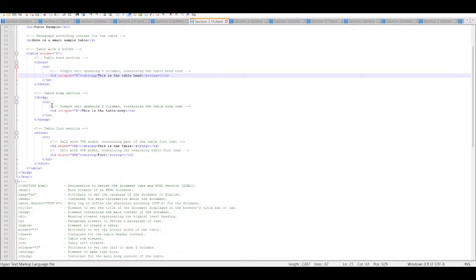So on the table body, we're going to have it at a span of 2, and this will be labeled as the table's body. And we're going to have a table footer, which is going to have a width of 70 for the first part of the footer, and then a table width of 30 continuing onto it, of 30%, which is going to be the foot of the table.